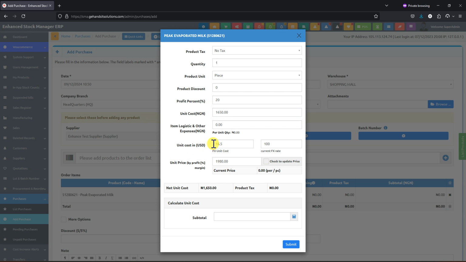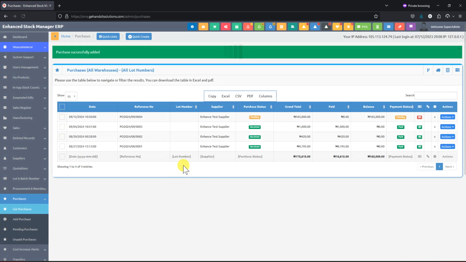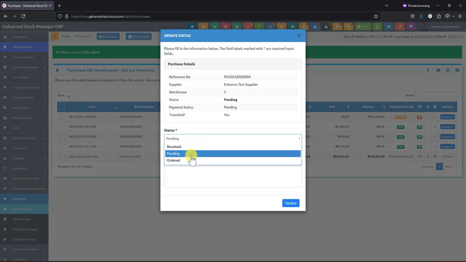By the time you set this, the system automatically determines the cost using the FS rate and at the same time calculates your price using the profit percentage margin that you have set here. So we can capture other parameters, and by the time you're done doing that, let's say we're buying 100 of this, the system will calculate the unit cost and the unit price. In order to have the system update the price to this, you have to check this. I explained this in my last video. So by the time we are done with this, you click on submit and let's complete this. So complete. Okay, let's update the status of this to receive.